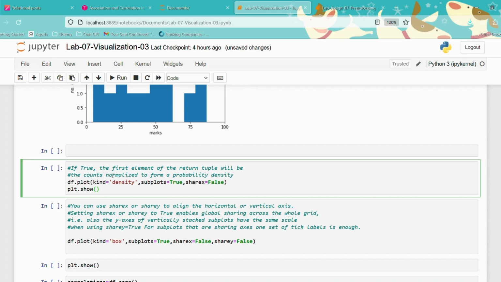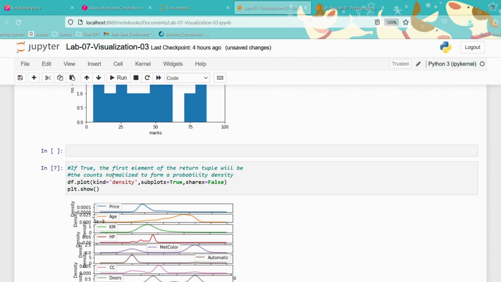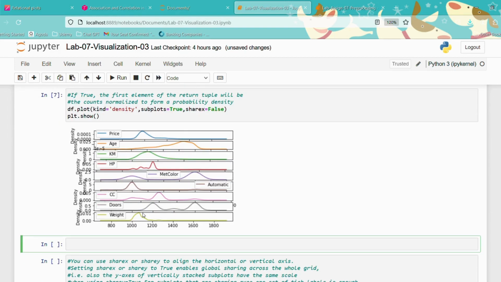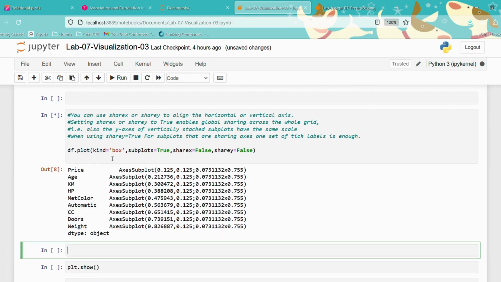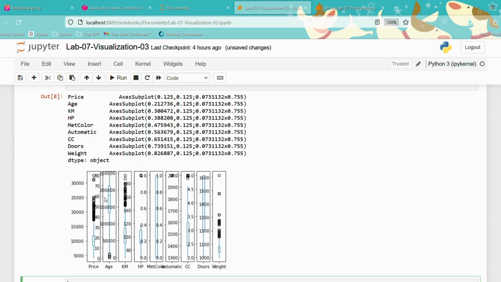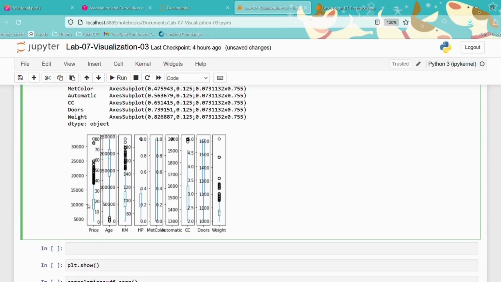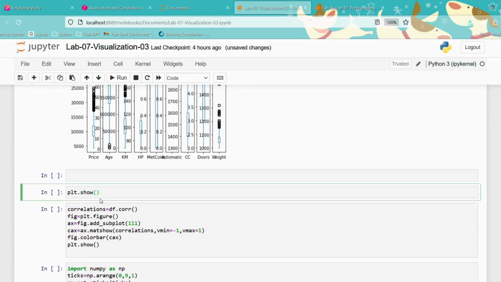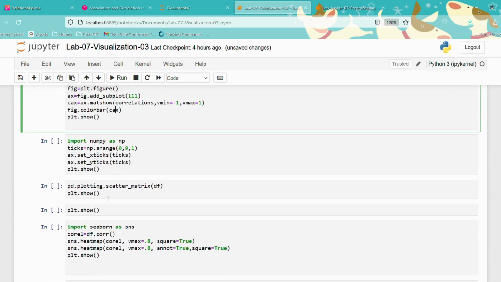Now if the first element of the return tuple will be, then you can see this. So basically, now if I execute this, it shows how to plot the box plot. So this is the code, you can refer to it, I will share the files. Using this way you can plot different types of plots.